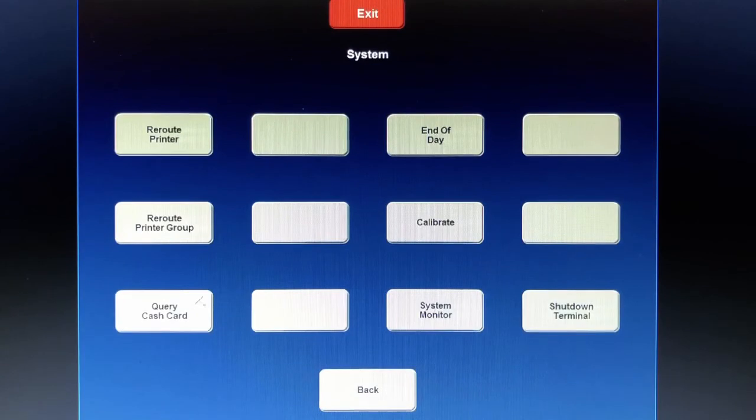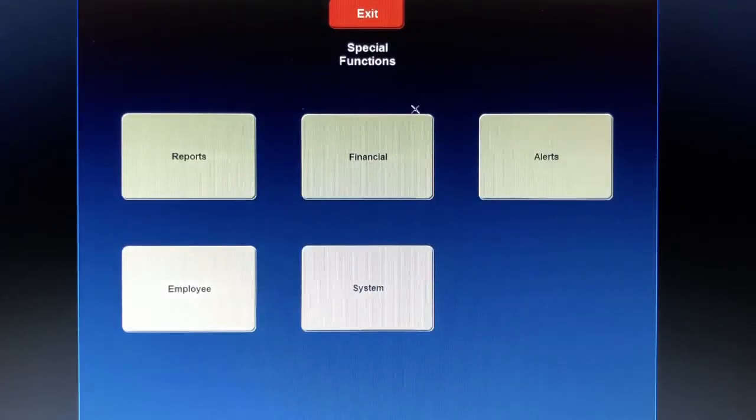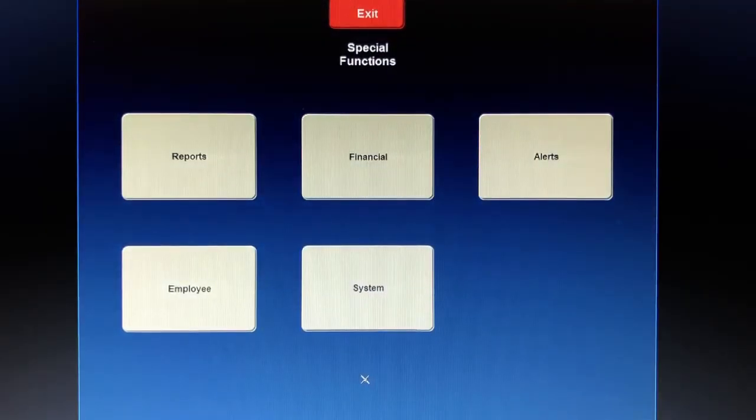If we hit query cash card, we could query a cash card, like a gift card, from a customer. And from here, we'll just go ahead and hit back and go back out to the special function screen. Let's go check out a reports tab.